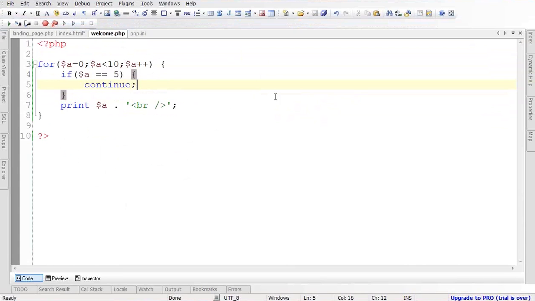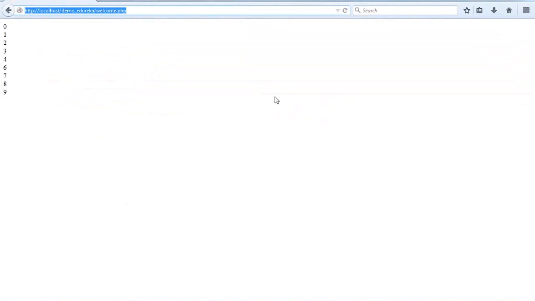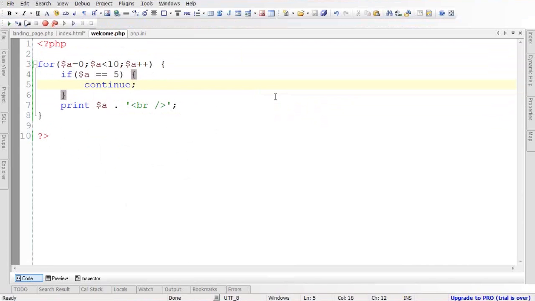Then you can see it will skip 5, because I have written a condition that if $a comes to 5, just move to the next element of the loop. Don't print $a. So the value 5 doesn't get printed. So this is the use of continue. You can skip that particular loop iteration and move to the next element. I think everybody is clear with continue.